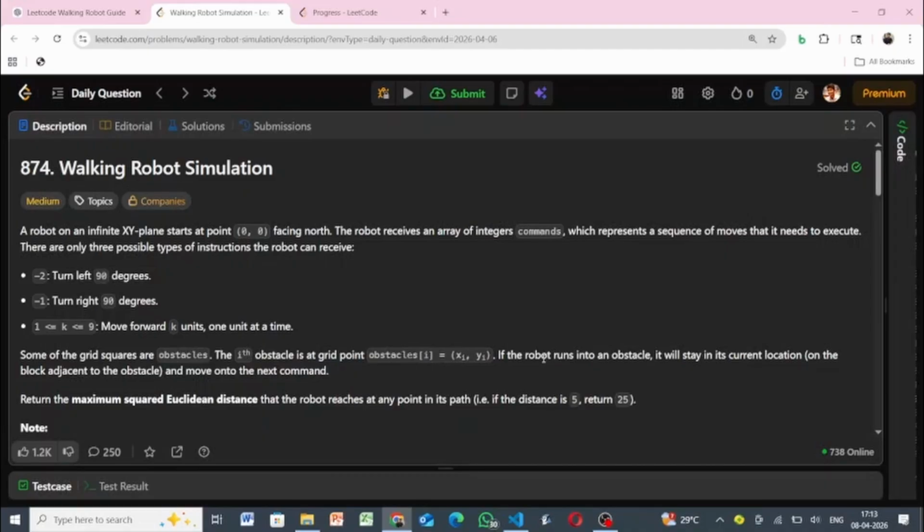A few moments later. This is our today's problem: Working robot simulation. A robot on an infinite xy plane starts from the 0,0 coordinate facing north. This is the initial position and direction of the robot. We'll get some commands which represent a sequence of moves or instructions.